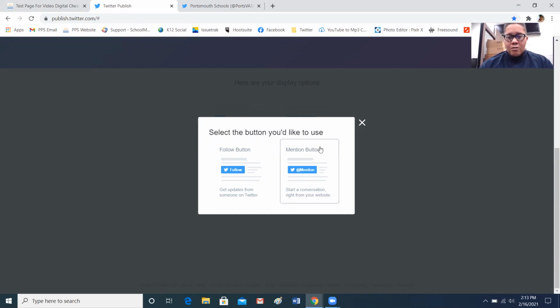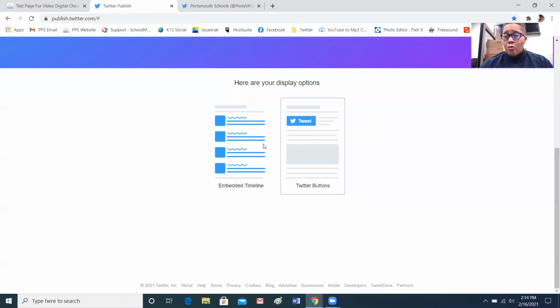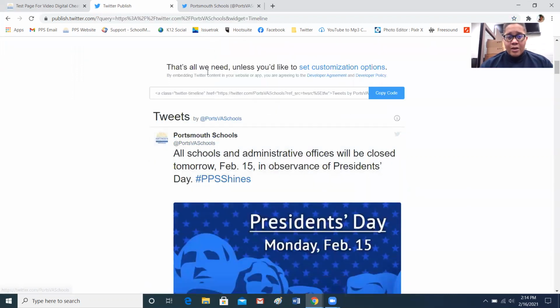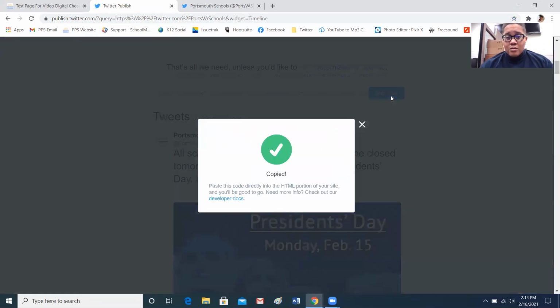Okay. So I'm not going to do the button. I want to put the whole feed. That's like we put the whole timeline up there. I want them to actually see our tweets. So you can say embed timeline. That's all we need, unless you like to set customized options. Okay. So I could copy the code right here, and it's going to put my Twitter feed on the page. So copy code, that has been copied.